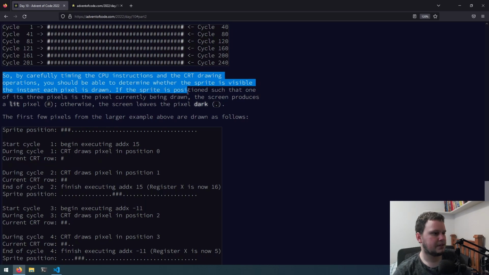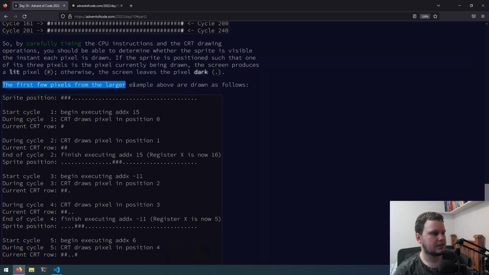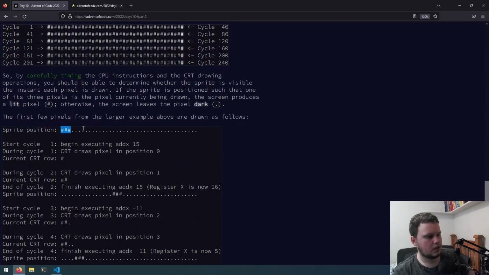If the sprite is positioned such that one of its 3 pixels is the pixel currently being drawn, the screen produces a lit pixel. Otherwise, the screen leaves the pixel dark. The first few pixels from the large example above are drawn as follows. So the position of the sprite is here. Because it's in there, it's being drawn.